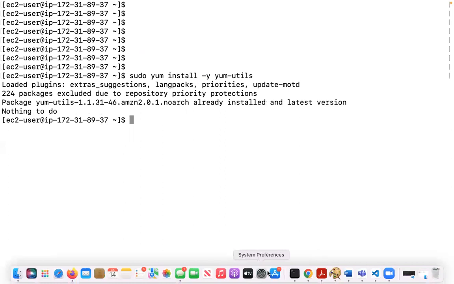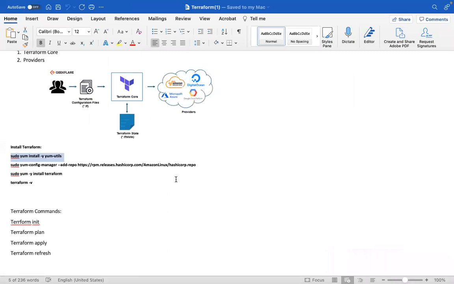Okay, yum-utils is already there, which is good. Now what we need to do, we are downloading this hashicorp.repo file basically. From where? From this location, from this URL basically. Okay, let's go ahead and grab this command.